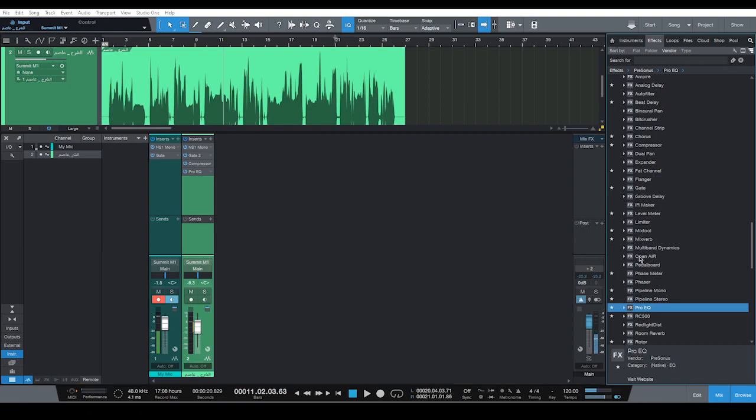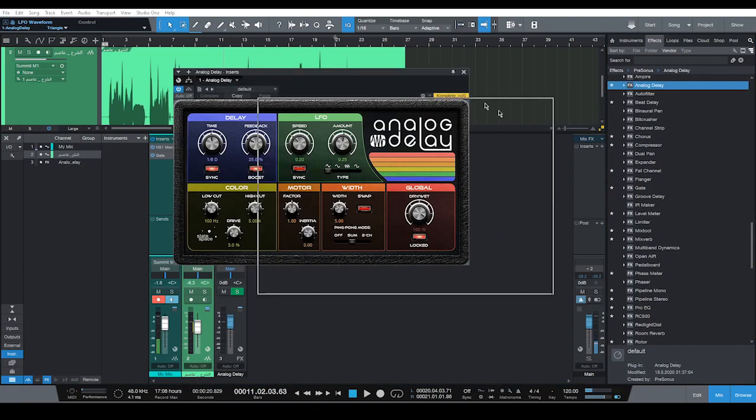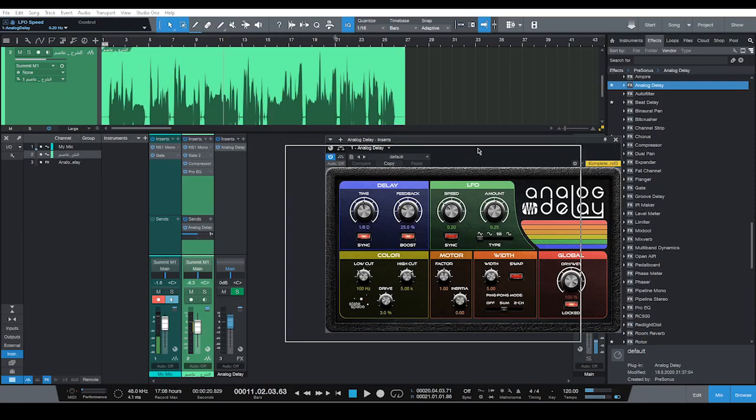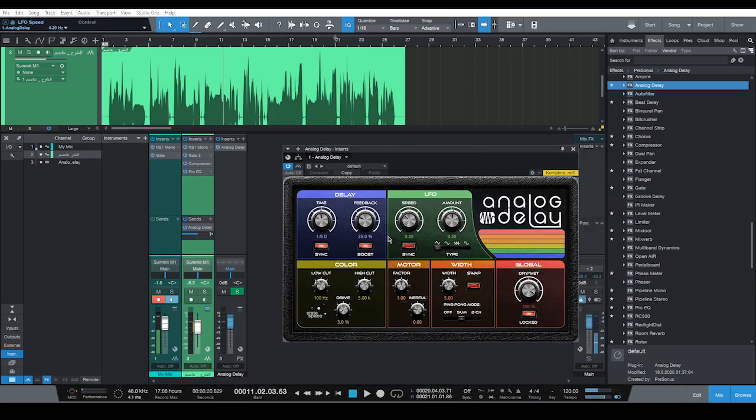I don't know if OpenAir is there in all the other copies, but let's take analog delay here. Maybe it's on all copies also, I'm not sure about that. So let's try one, but they are all the same. They have the same concepts, but of course different between one and another.